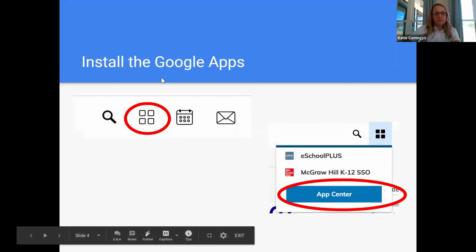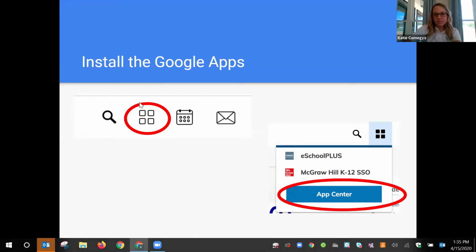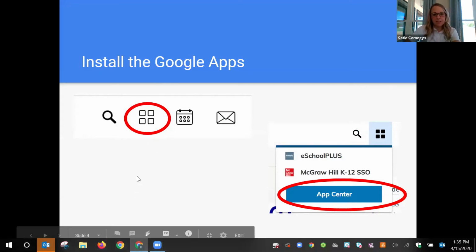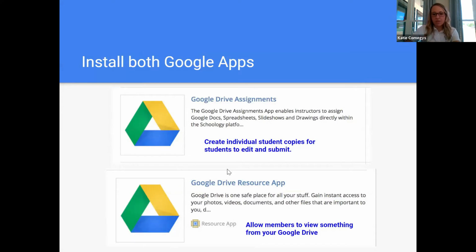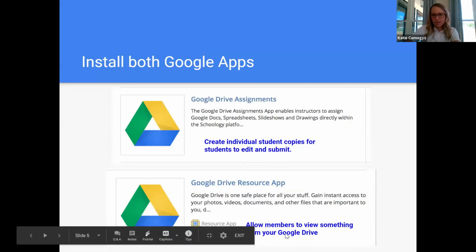So what this is gonna look like, I'm gonna walk you through it on this page and then we're gonna go through it together. Basically, at the top right-hand corner of your Schoology page, you're gonna have a little button that looks like this. This is your App Center. Once you click on that, you're gonna open your App Center, and from there we're gonna install two different applications. Again, the Google Drive Assignments app, where we're giving kids those individual digital copies. And then the Google Resource app, where we can let kids see something that's in our Google Drive. So these are two different apps that we're going to go through today, and we're going to explain how to get them both and what each function is.